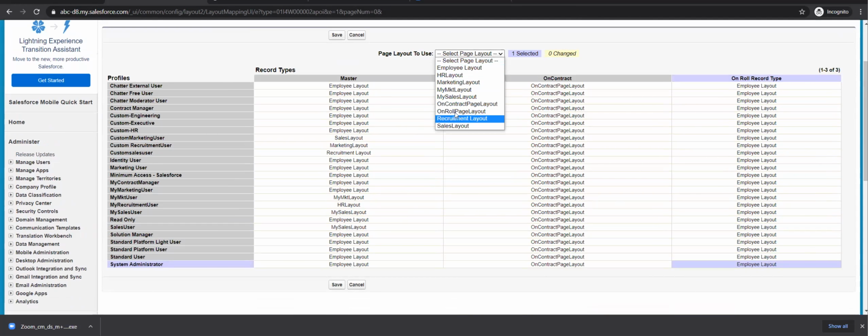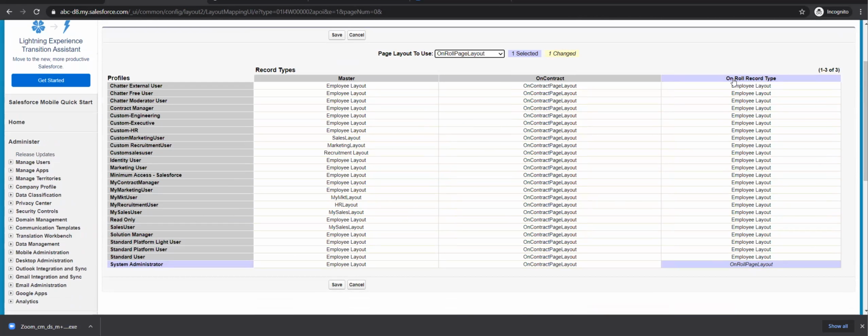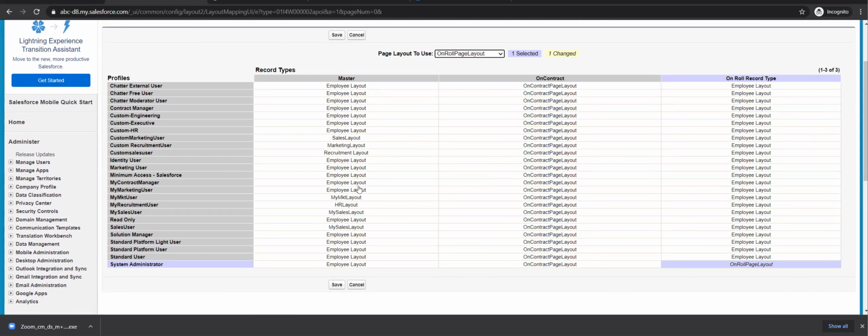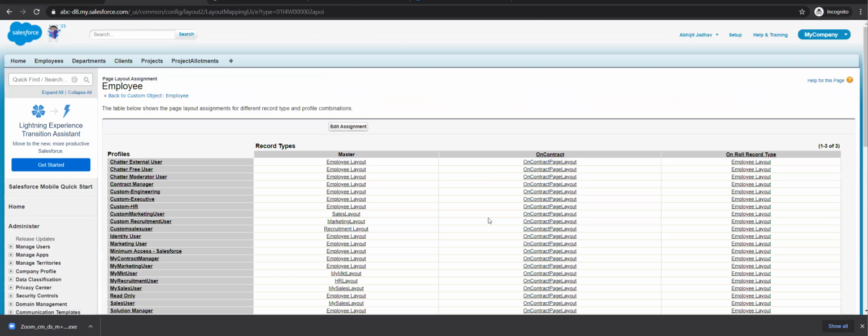So let me edit that and change it to on roll. Now you can see the on roll record type has the on roll page layout, the on contract record type has the on contract page layout, and master is with the master layout. Let me save that. So what was the problem? First, the record type field has to be there on each page layout: master, on roll, and on contract. Second, the proper layout has to be assigned to the proper record type.